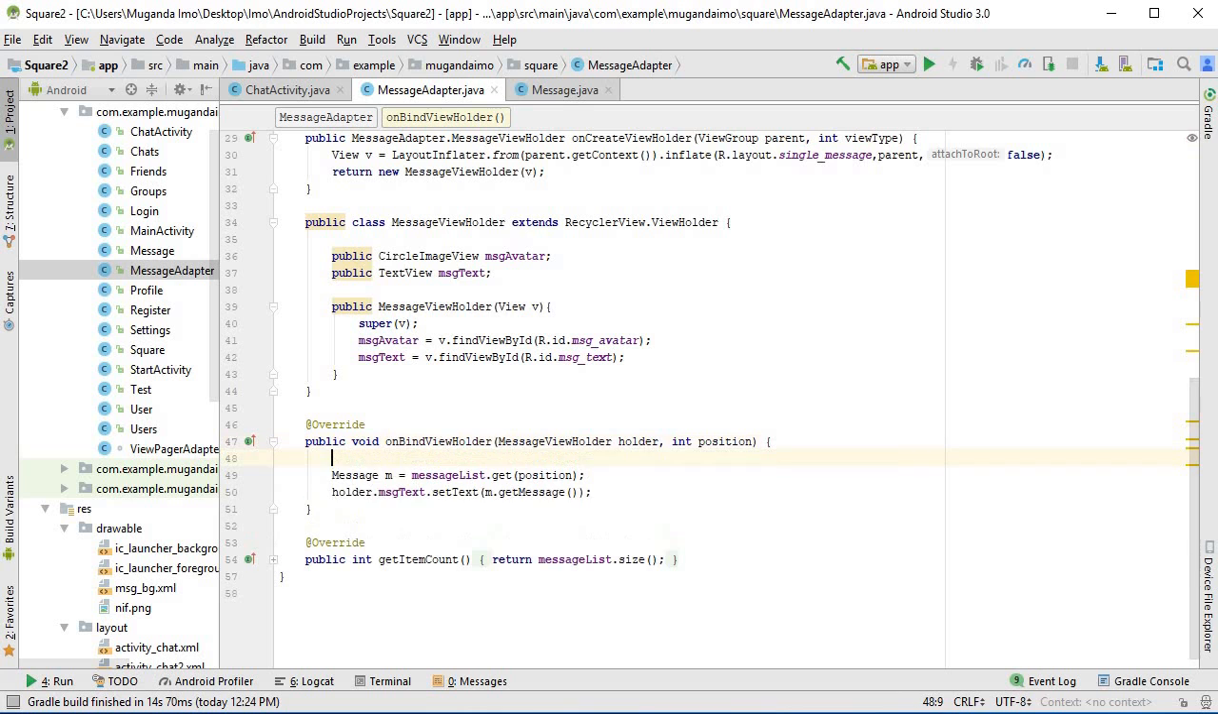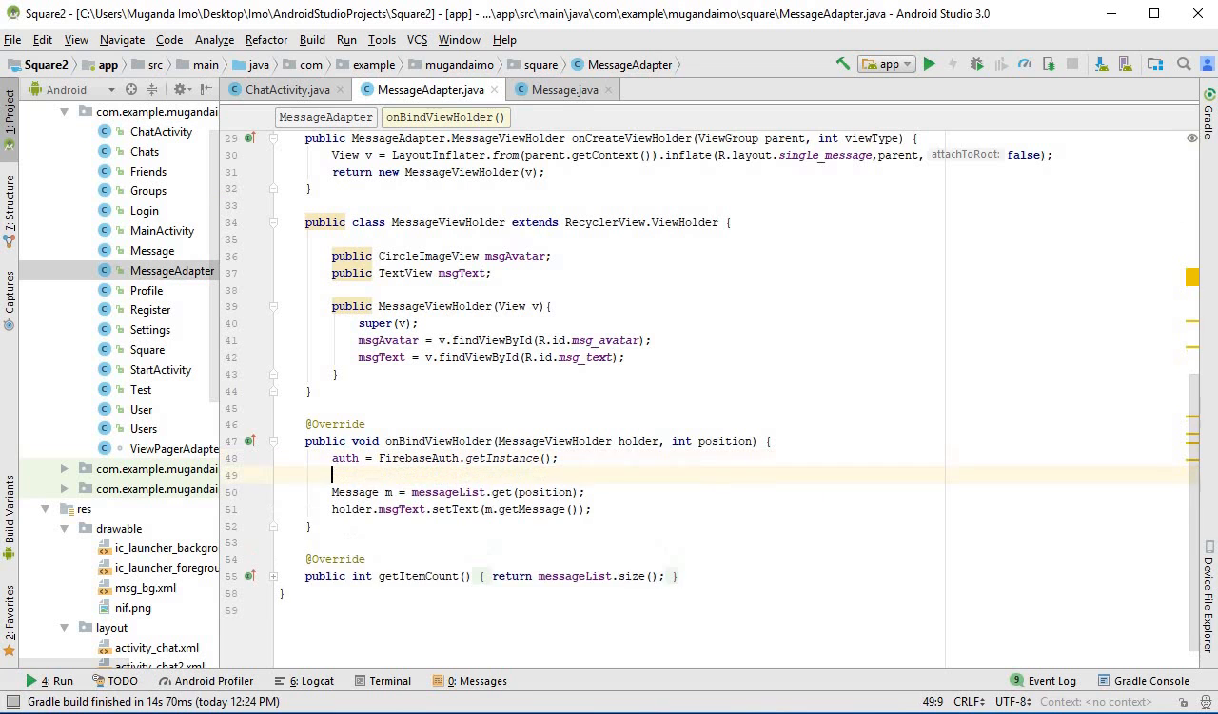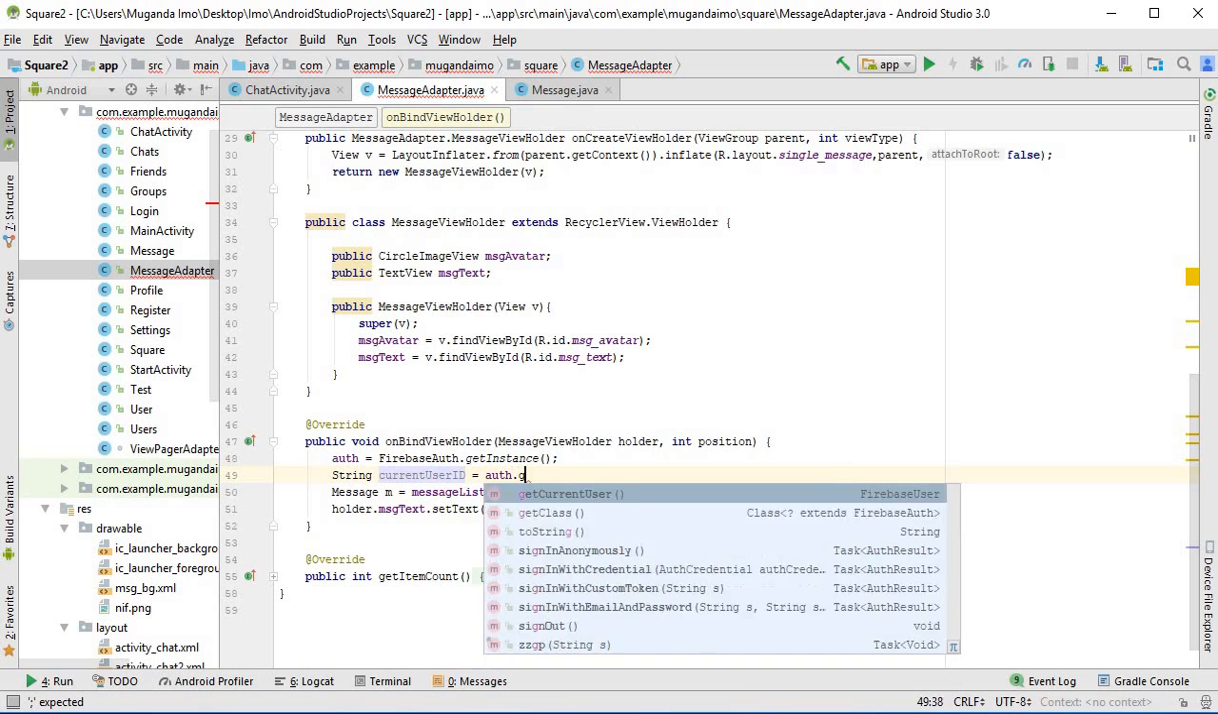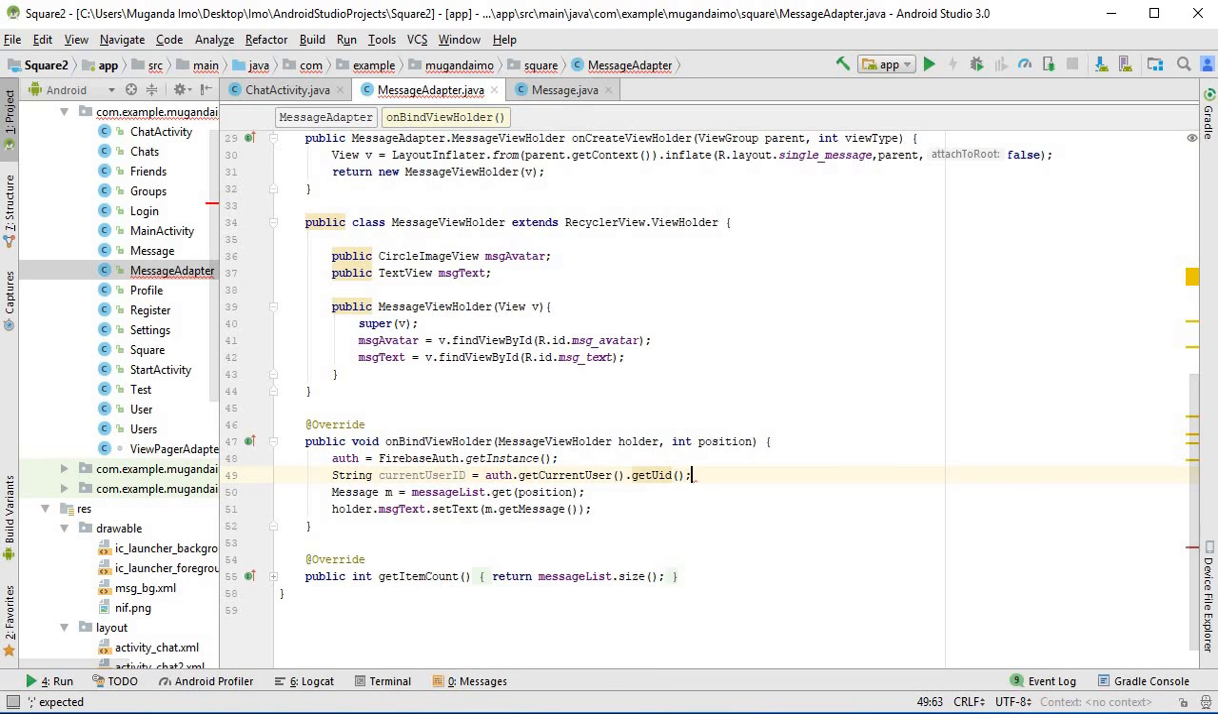So first of all, we have to initialize what we just created. So auth is equal to FirebaseAuth.getInstance, and then String currentUserID is equal to auth.getCurrentUser.getUID. Simple as that.